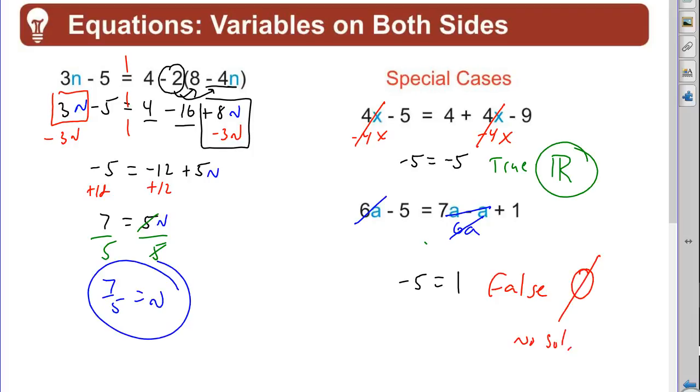No matter what number you try for the a, it's not going to work. Put 0 in for the a, doesn't work. Put 2 in for the a, doesn't work. Put 7 in for the a, doesn't work. So notice two differences. The top one, what's left is true. Every number works. The bottom one, what's left is false. No number works. Hey, that's the idea. Variables on both sides.